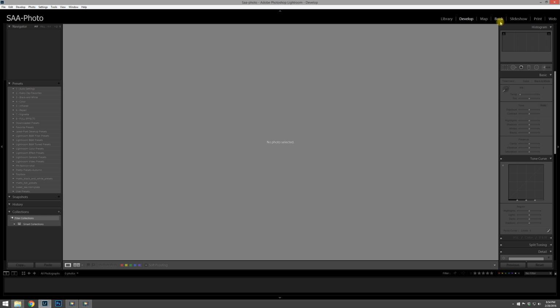You have a book setting that allows you to build a book, an album, and even order it through services like Blurb. And then we have a slideshow, print, and web. For the purposes of this class, we're pretty much just going to stick within the Lightroom and the develop module. And that's pretty much it. That's your quick overview of how to set up and get started with Lightroom.